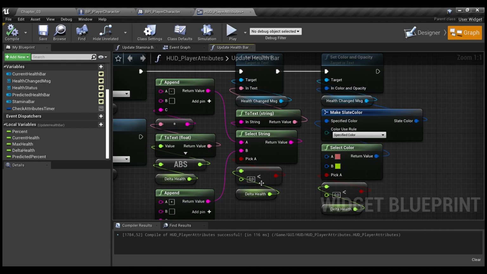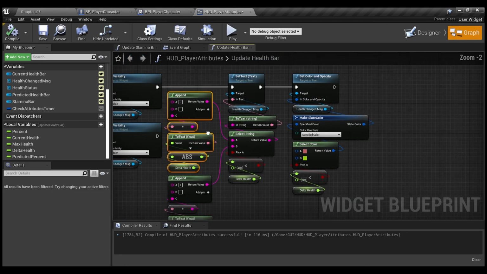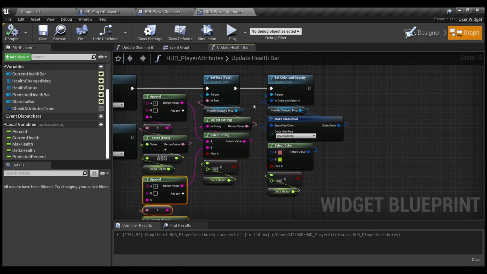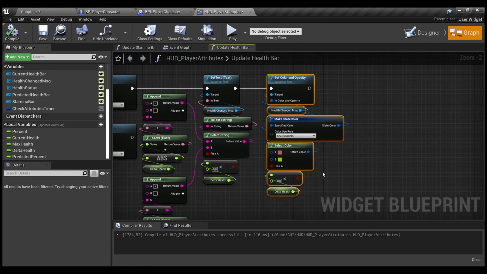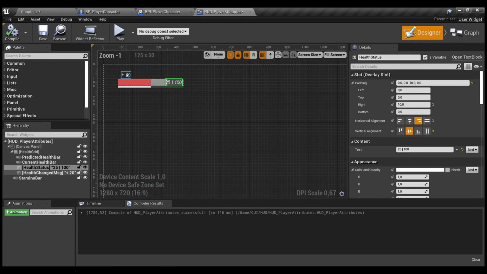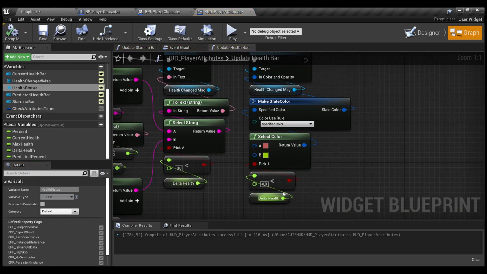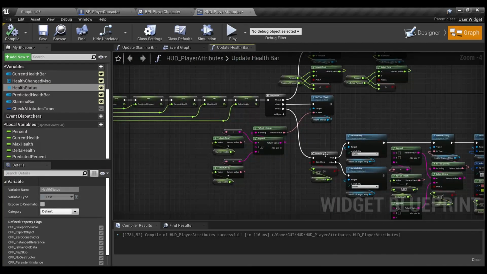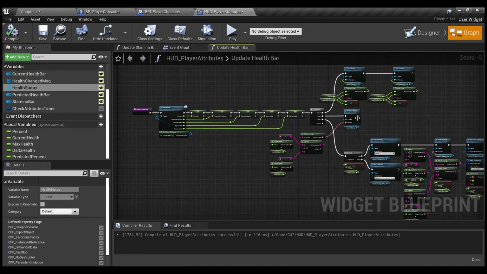So if delta health is less than 0, it means that I've received more damage than I have healed, so I show the damage one, and vice versa. The same logic goes for the coloration of this widget. If delta health is negative, I go with red color. If it's positive, I go with green color. Whew, guys, and that's actually all. That's how it works.